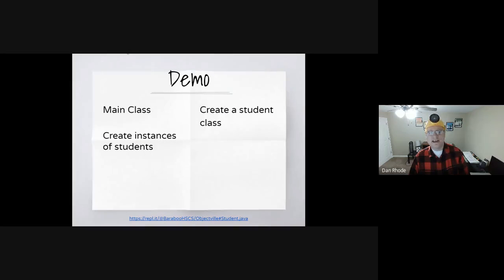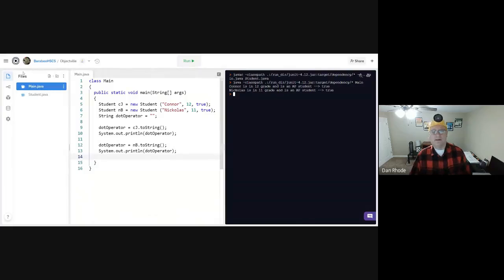I want to show you a class I've made just to demonstrate Objectville. I have our main class here, and my main class has created two students. I've created lowercase cj for Connor, and I've created lowercase mnb for Nikolai. This class also has an attribute that is the grade and an attribute that is whether they are an AP student or not. So I've created, this is the constructor.